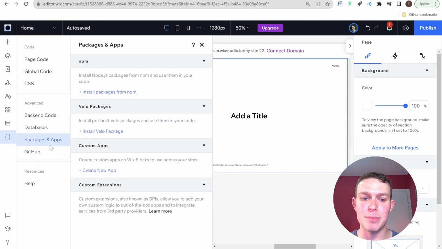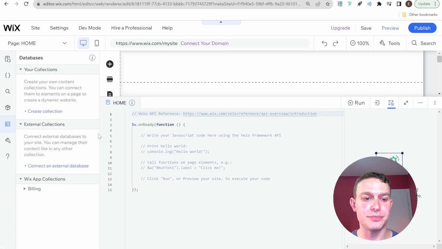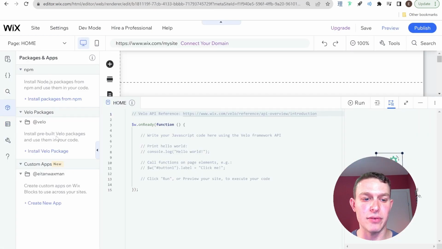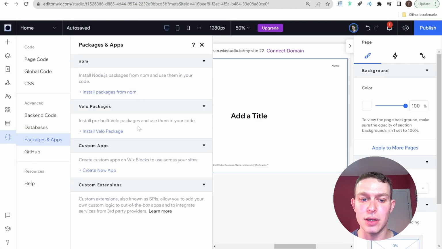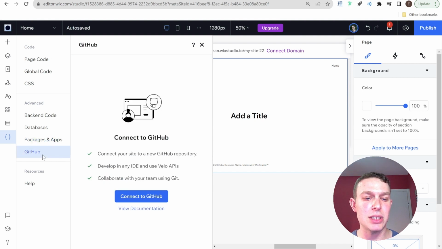We have packages and apps, which again is the same as what we have over here. And you'll notice that also in the Classic and Editor X, we have this create new app option. If it's not showing for you, then in Wix Studio, this is built in for everyone. And this is essentially going to send you to Wix Blocks, where you can create a new block. They're really kind of opening it up to everybody now for general use. We have the GitHub integration, again, something that was available in Editor X and might even be available in Classic.